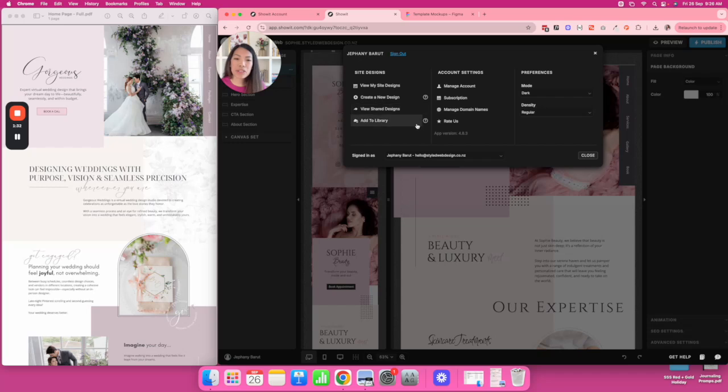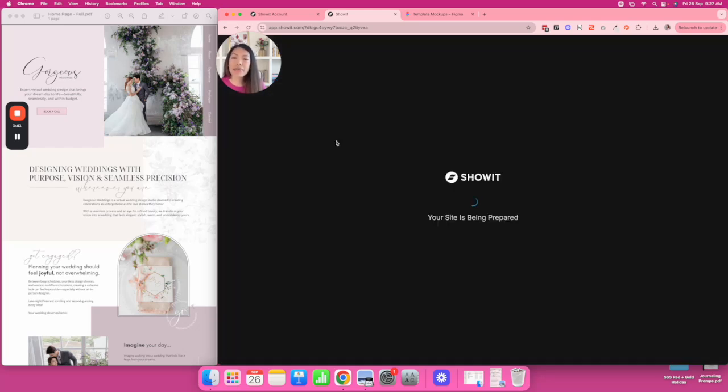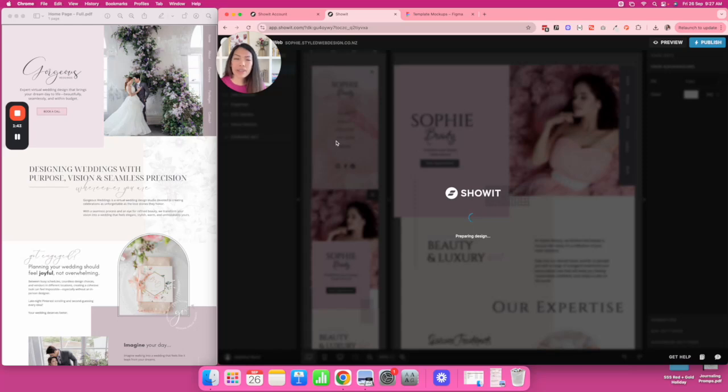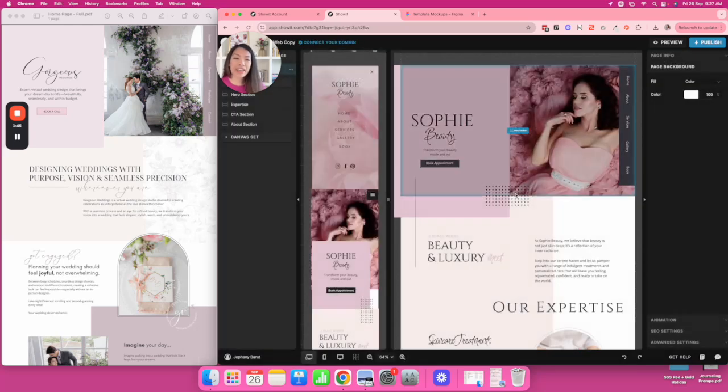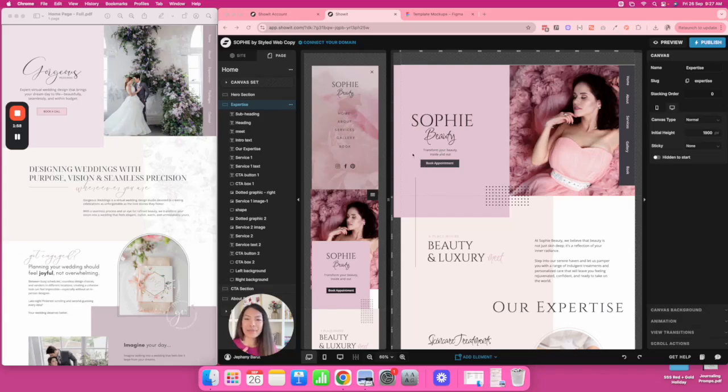What I'm going to do is view my designs. I want to duplicate this one. As you can see, duplicate. And then I'm just going to do yes. With other platforms, I have to export and import them, but in Showit, it's super easy how to do this. Okay, I'm so excited.